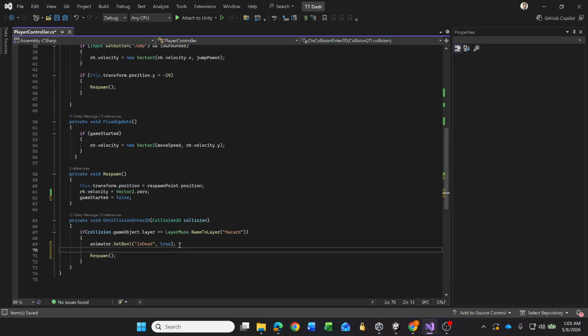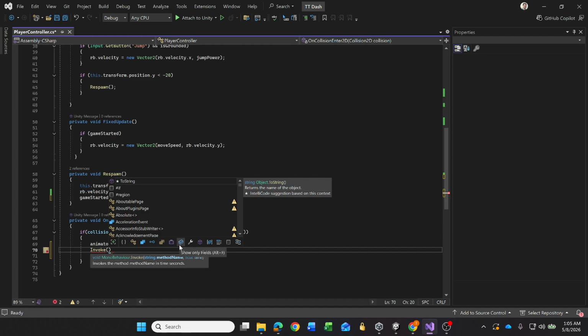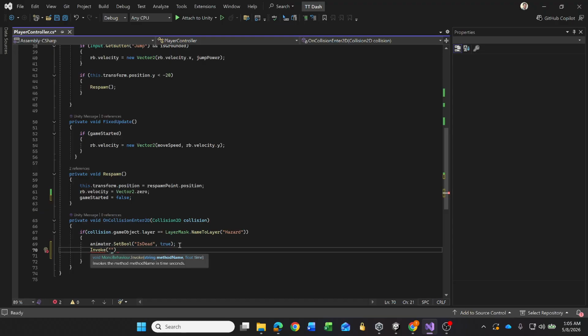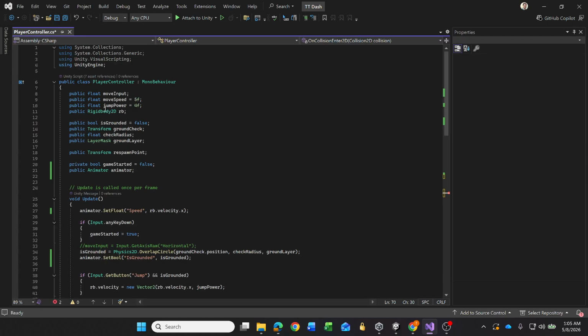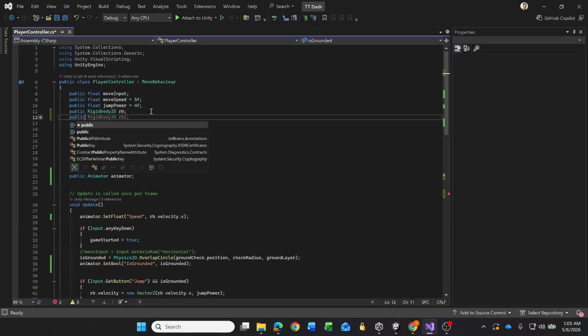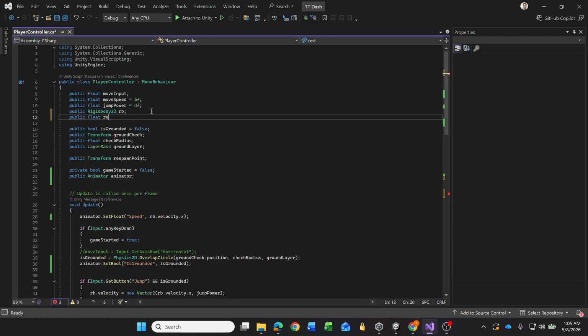So I'm just going to press enter, and the invoke method allows me to invoke any of my methods or functions, but I have to put them in string format. So I'm going to type in exactly respawn as a string, and then I'm going to put a restart delay. So I'm actually going to create a variable for this. I could put in a number, usually 1.5 is good depending on your animation, but I'm going to go quickly up here and declare a public float for this. Anywhere up here is fine, so public float, we're going to call this respawn delay. Okay, and we'll set that in the inspector.